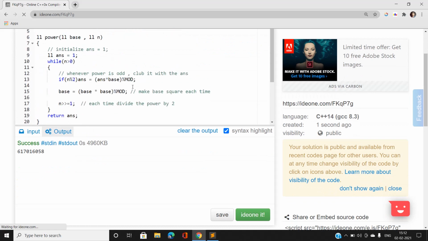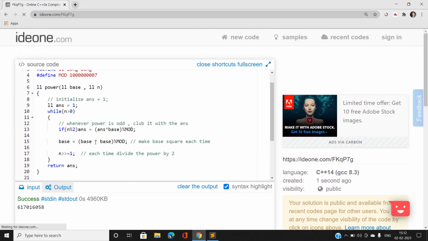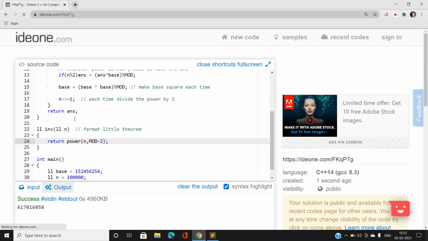So there are two implementations of binary exponentiation, that is the iterative one and the recursive one. I would prefer you guys to use the iterative one, because the recursive one takes memory, which is sometimes costlier. It takes much memory, so there might be some chance of memory limit exceeded. So I will recommend you guys to use the iterative version. So we can calculate the inverse efficiently.